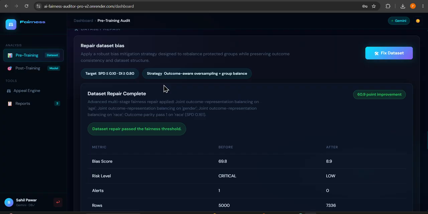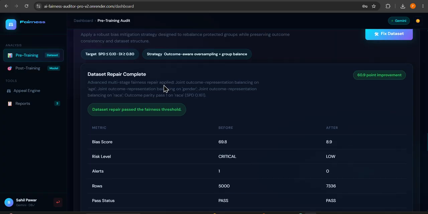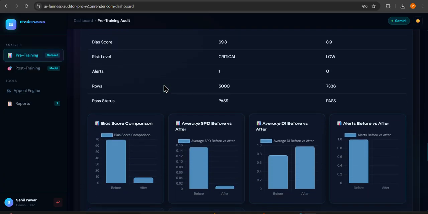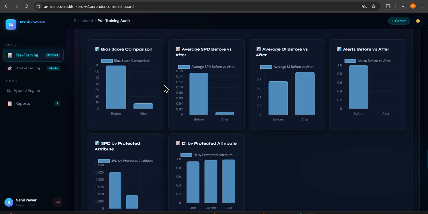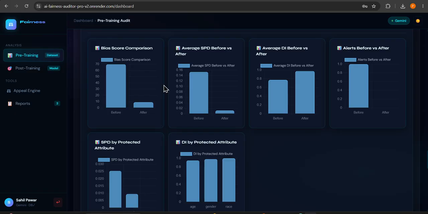This generated code is then executed in a sandboxed subprocess, completely isolated for security. And the result is validated. If the bias score didn't actually improve, we reject the AI's fix and fall back to our own built-in repair algorithm. Finally, we show a full before versus after comparison using four Chart.js graphs: bias score, group distribution, outcome rates, and SPD and DI values side by side. The user can download the fixed dataset as a CSV and retrain their model on a clean, fair dataset.